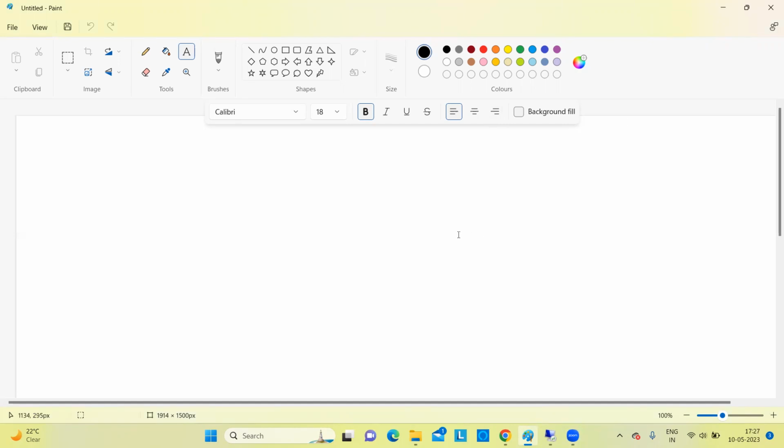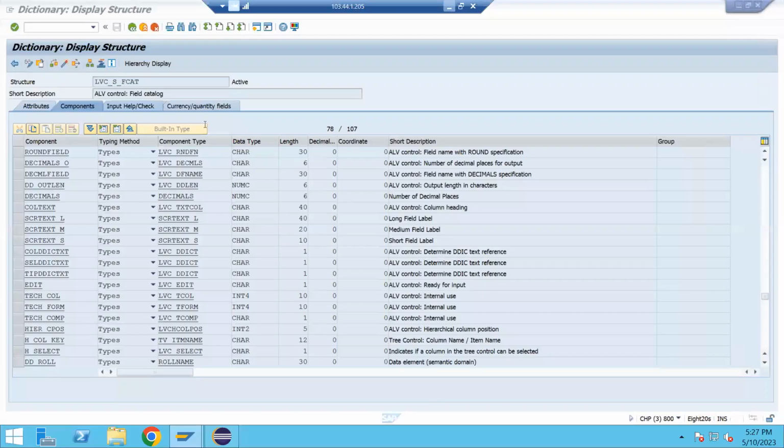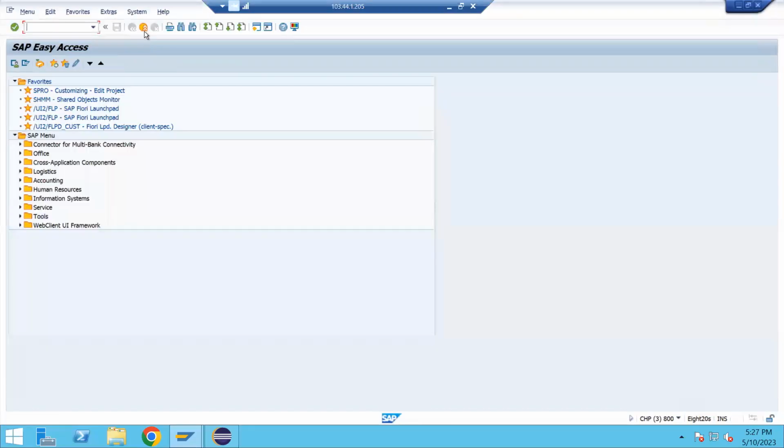Okay, so before going to OOPS ALV, I just want to show you a normal ALV report. How can we display the data? For simple data, for customer information, how can we display the data? Okay, so fine, let me open. I'm creating a simple program.